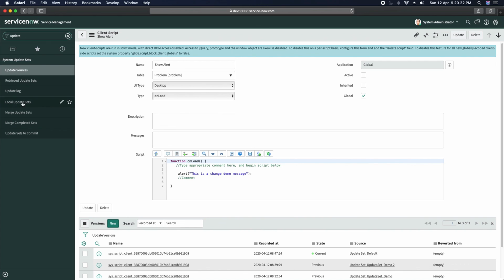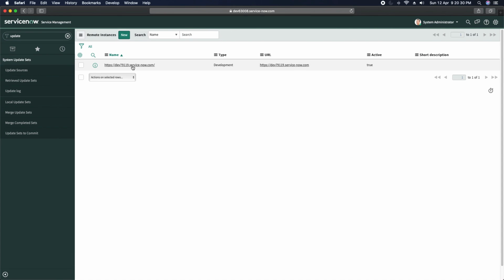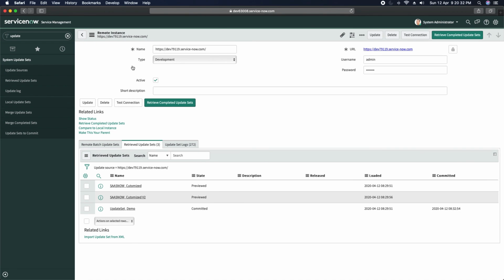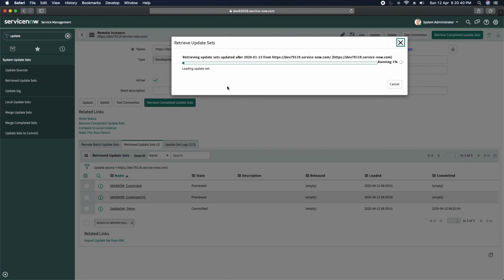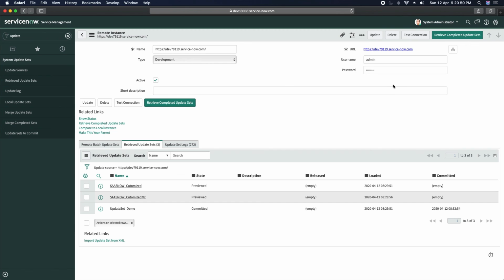I will go here, update sources, and retrieve new committed or completed update sets in my lower instance, this instance basically. So I will click on retrieve completed update sets. It says 1 update set retrieved, 2 update sets were not retrieved because they already exist as remote update sets. Okay, so we already had them.